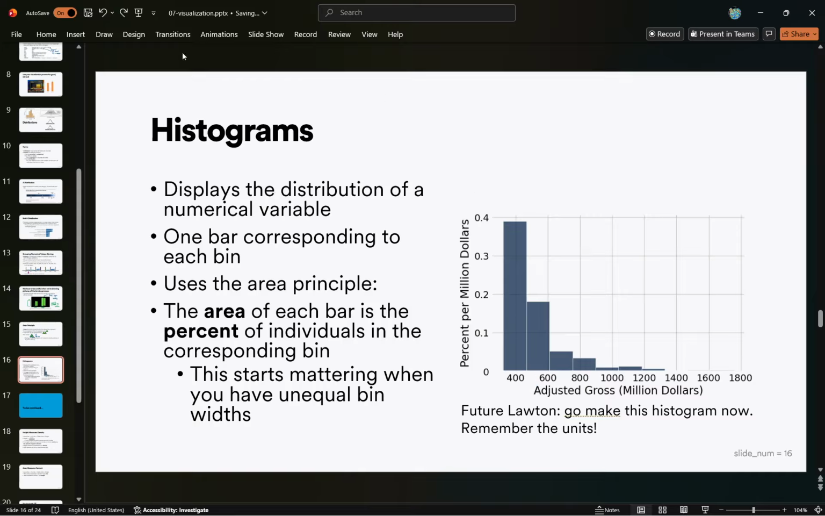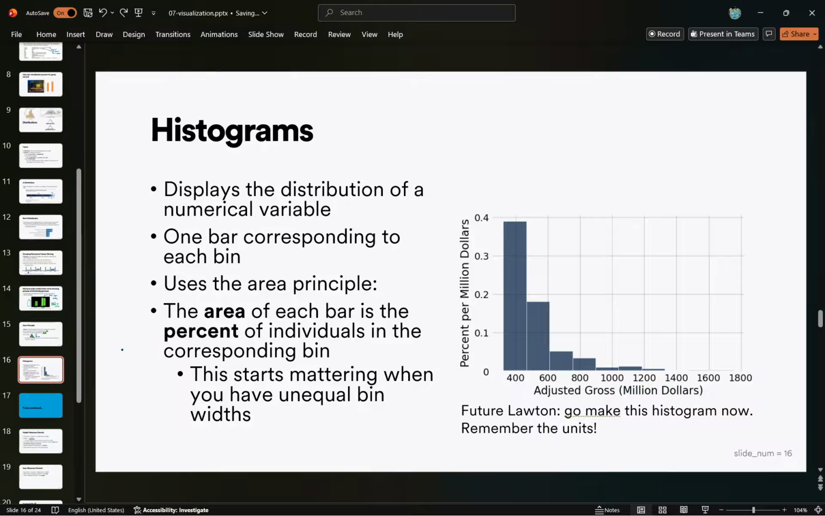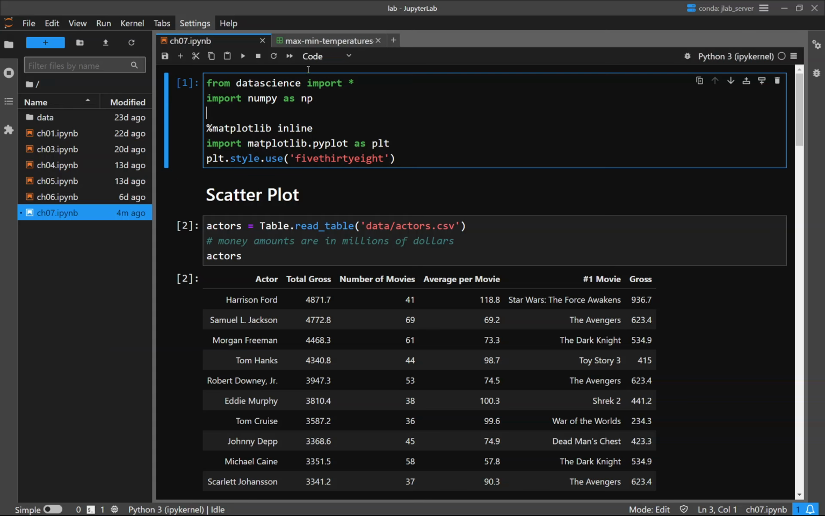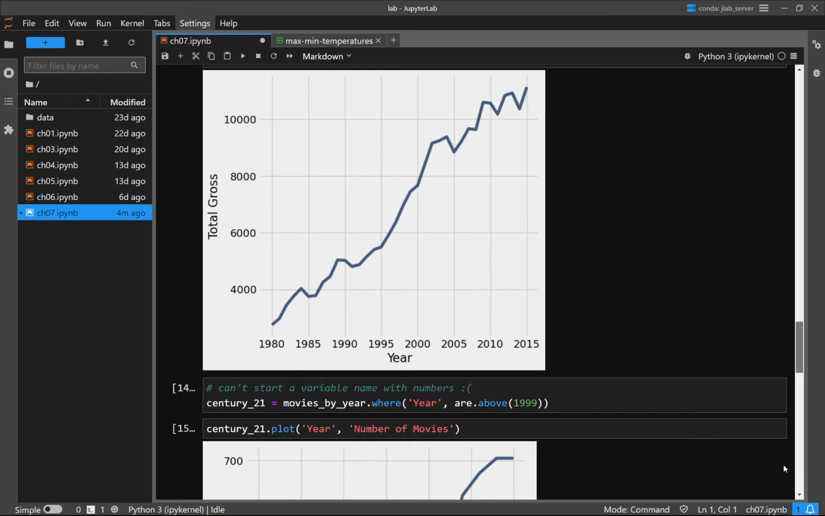So the area of each bar is the percent of individuals in the corresponding bin. And that's why when we generate histograms, it by default puts on the y-axis percent per whatever your variable was. It's very confusing. And so I want to talk about that, like hopefully the words here make a little bit of sense, but I want to talk about this weird unit on the y-axis today. All right. So we made this histogram last time, and the way we did it was like this. Let me run this cell so we can do other stuff. Okay, it's happy.